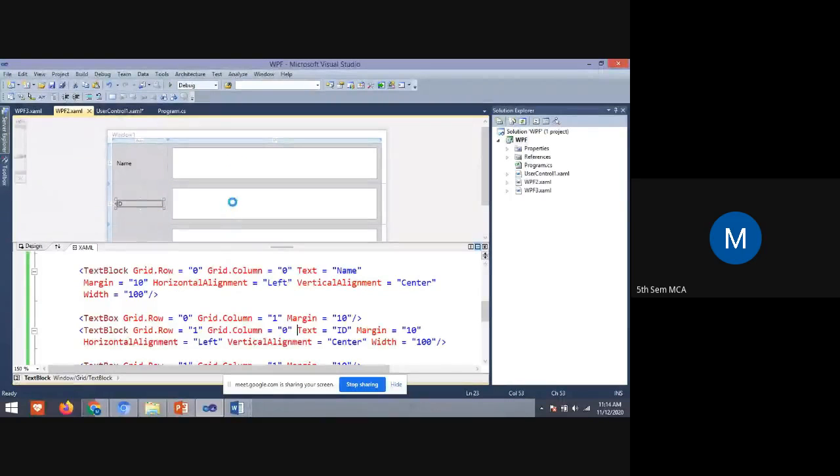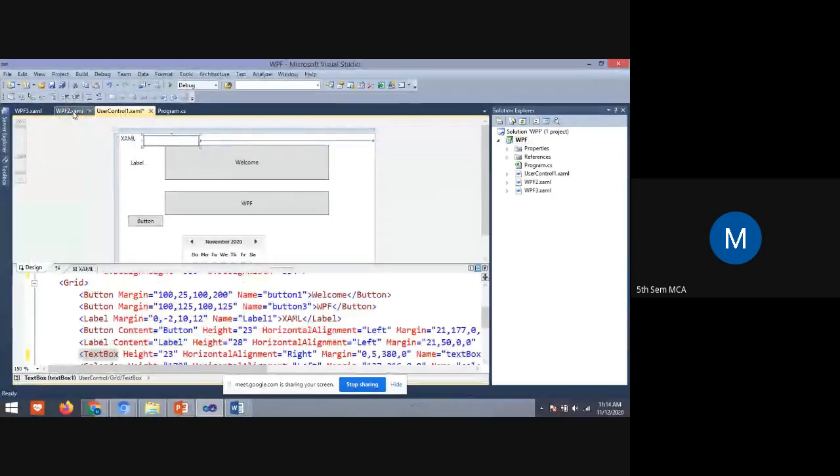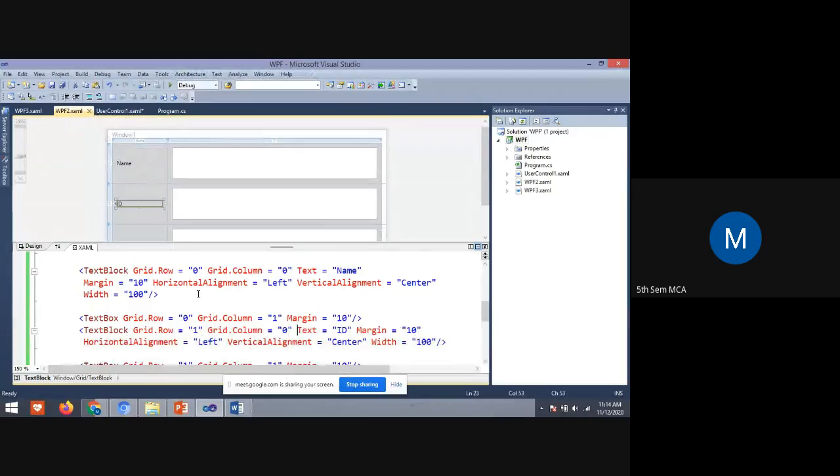Yes, students, are you observing the difference now? In the previous example, we had taken a label. In this example, I am taking a text block.